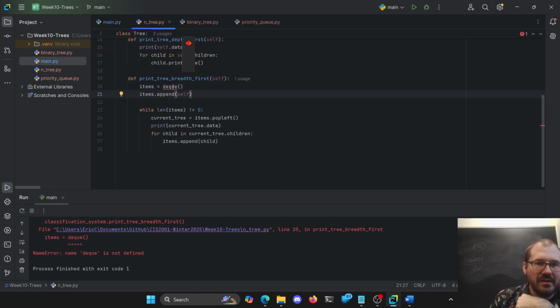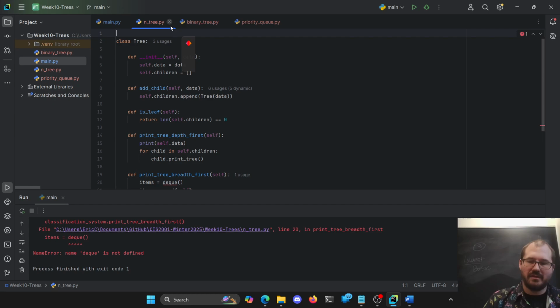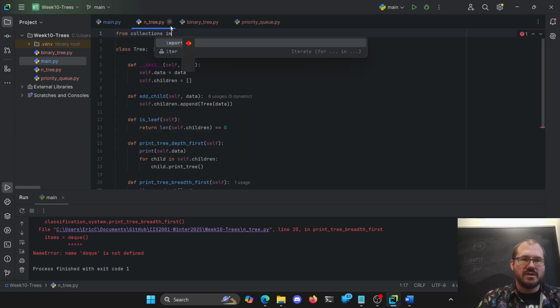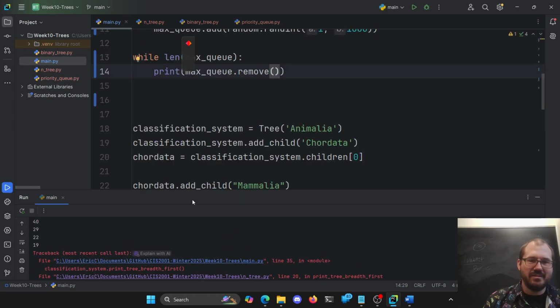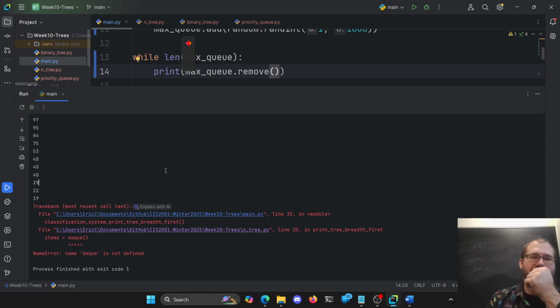Oh, deque is not defined. Did I not? Oh, I didn't import it here. That's fine. This is from collections import deque. This is the other file here. This is the fun part, right? Yeah, all the debugging here. We should just vibe code it.